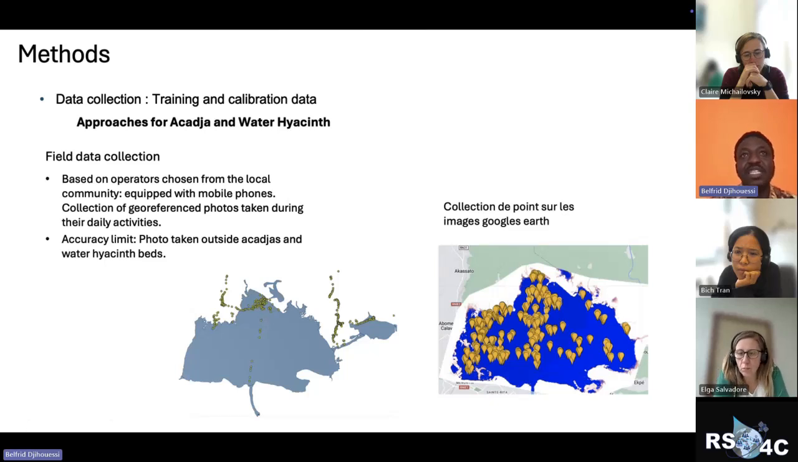The other limit is, when people want to take a picture, they stay far from the objects. They don't go inside the Akaja to take pictures, because it is private, but also it is a lot of wood, it is difficult. And they cannot go into the middle of water hyacinth mats to take pictures either, because they will get stuck with the boat. So they stay at some distance, 5 meters, 2 meters, and that is not something that we can really measure when they are taking the picture.